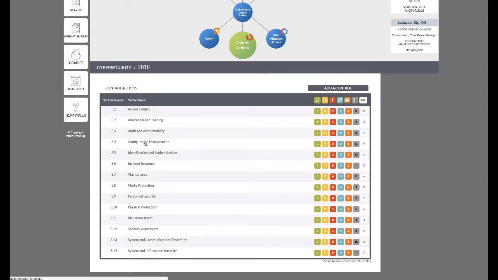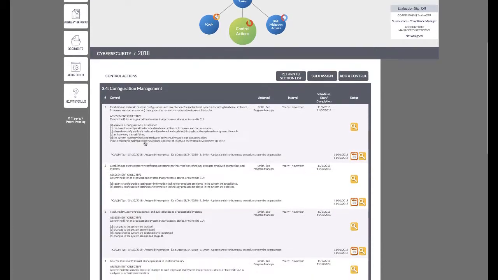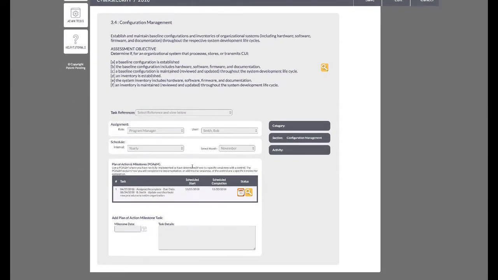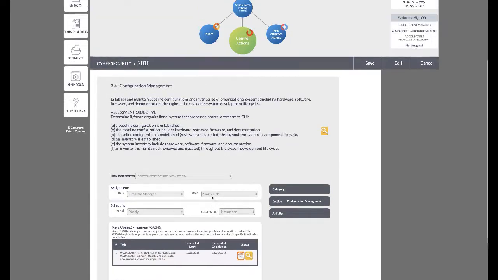Within each control, you will have the ability to assign specific roles and users to complete defined tasks and intervals as to when you want the control completed or reviewed. Any control you feel has a weakness in your organization can be assigned a plan of action and milestone, or POAM. Each control task can be assigned multiple POAM tasks and be tracked individually through the POAM bubble on the navigation chart.